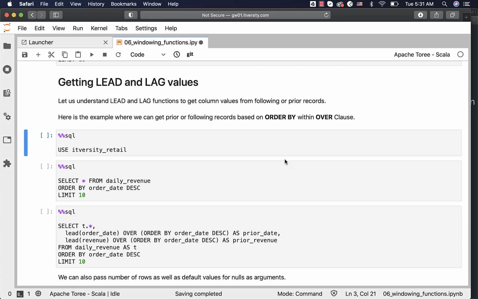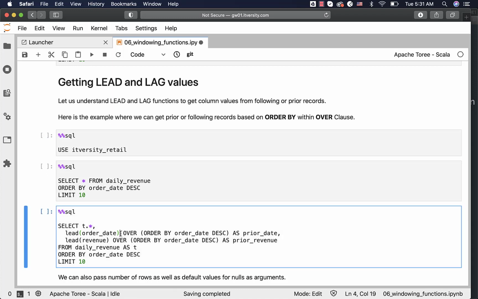Let us understand lead and lag functions to get column values from following or prior records. Here is the example where we can get prior or following records based on order by within the over clause. I am talking about this one. Either you can use lead or lag functions depending upon how you want to sort the data.